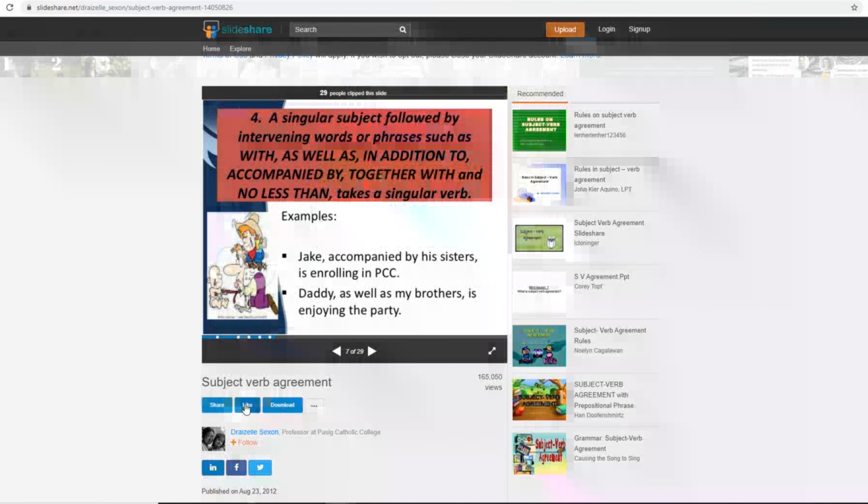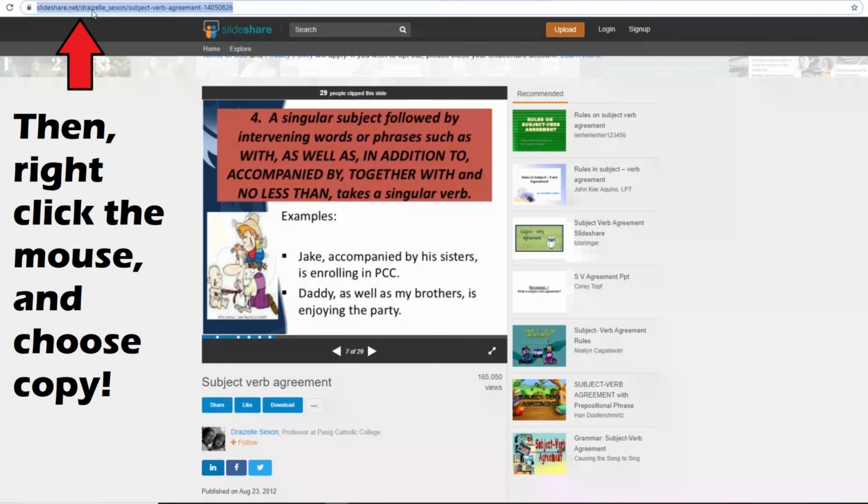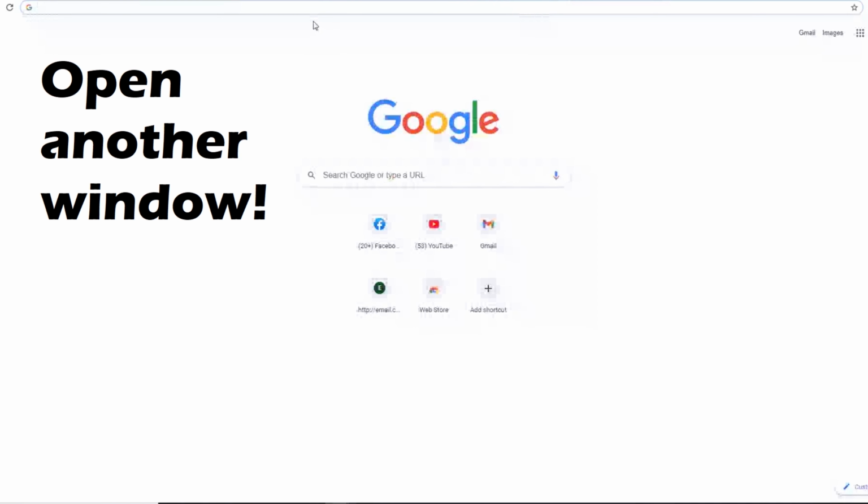All you have to do is, of course, highlight the link by pressing Ctrl A on the keyboard, and then press Ctrl C to copy, or simply highlight, then right click and choose copy. So those are the commands or the shortcuts on how to copy and paste. Okay, open another window.